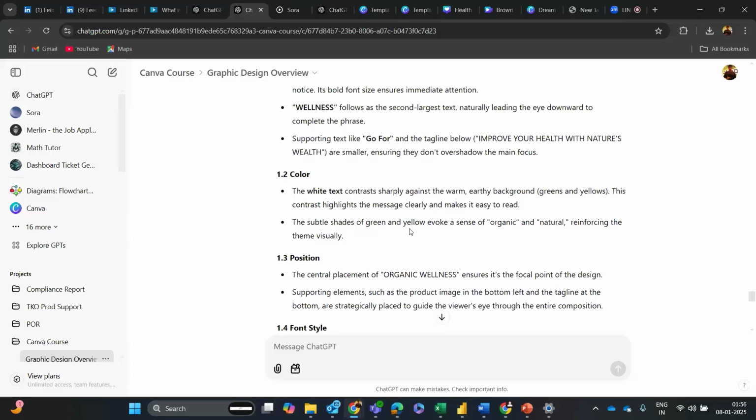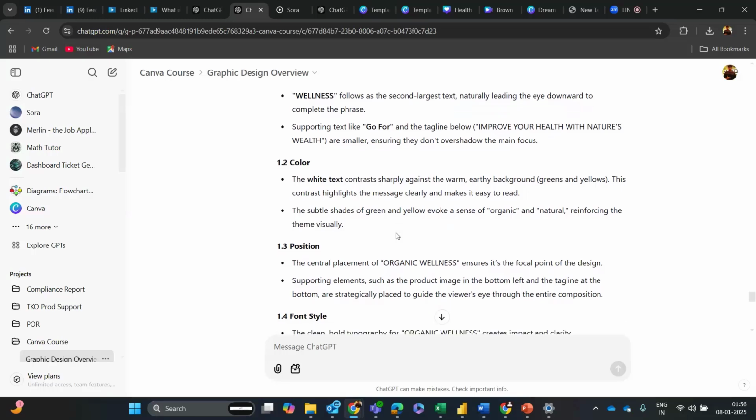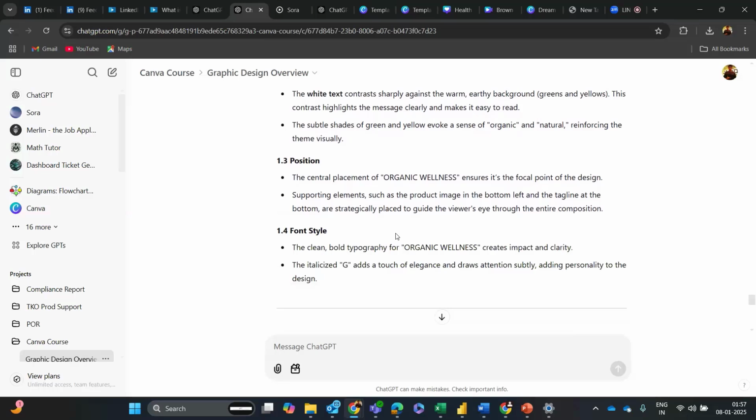The central placement of organic wellness ensures it's the focal point of the design. We have supporting elements such as the product image in the bottom left and the tagline at the bottom. They are strategically placed to guide the viewer's eye through the entire composition. The next part consists of font style, where we got clean, bold typography for organic wellness, which creates impact and clarity. The italicized G adds a touch of elegance and draws attention subtly, adding personality to the design.